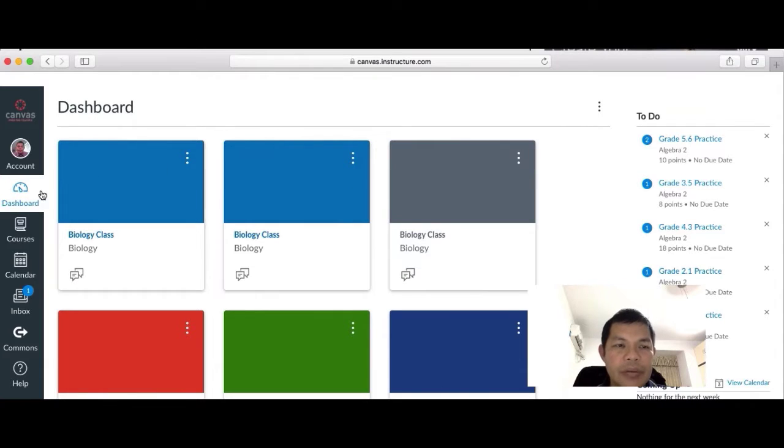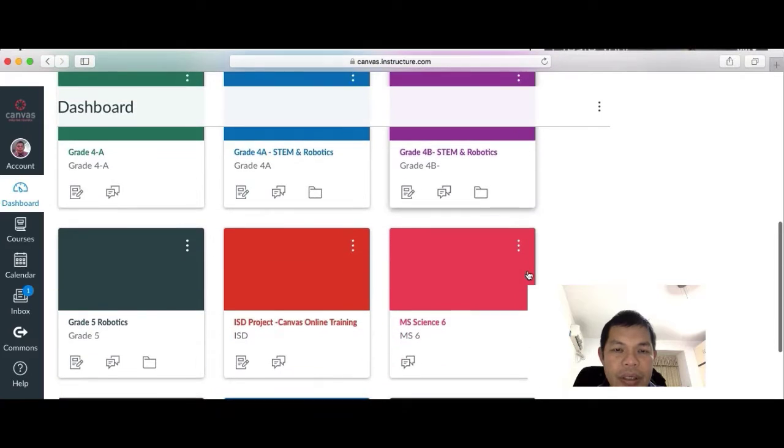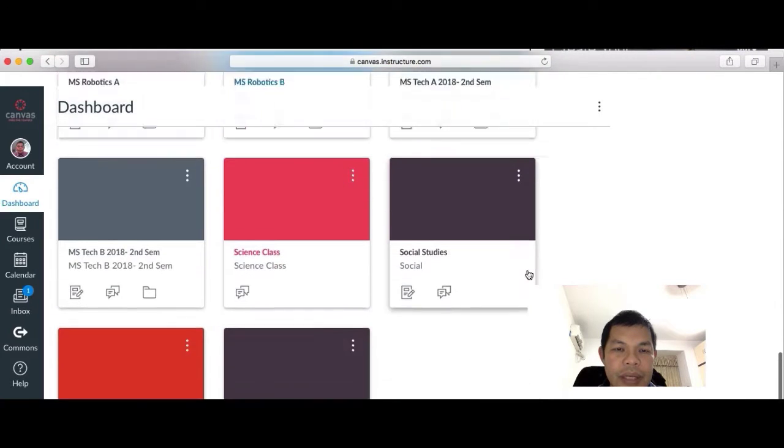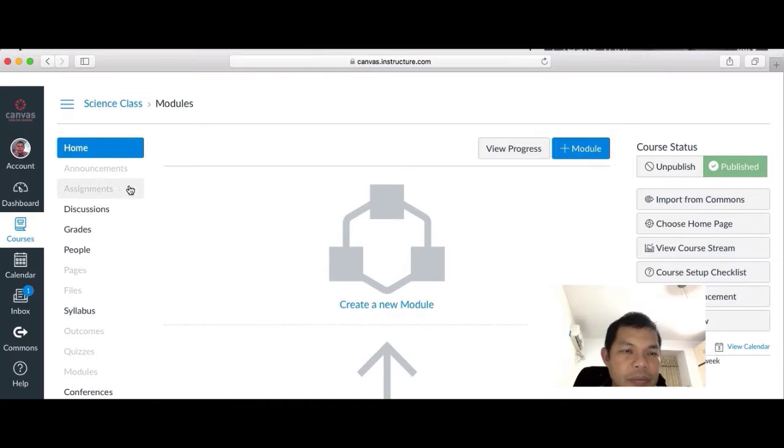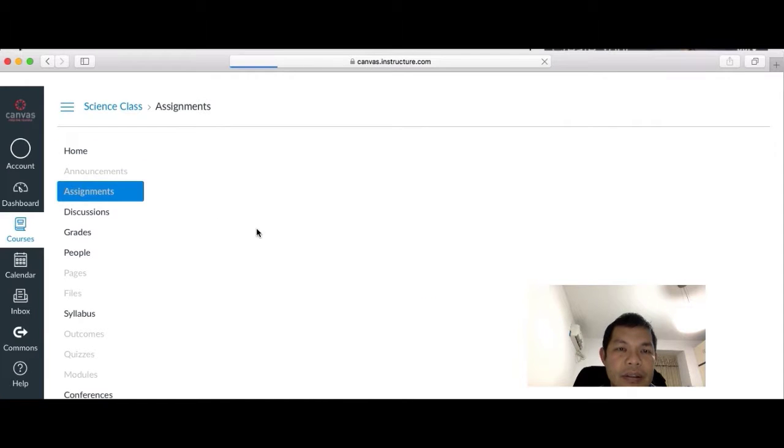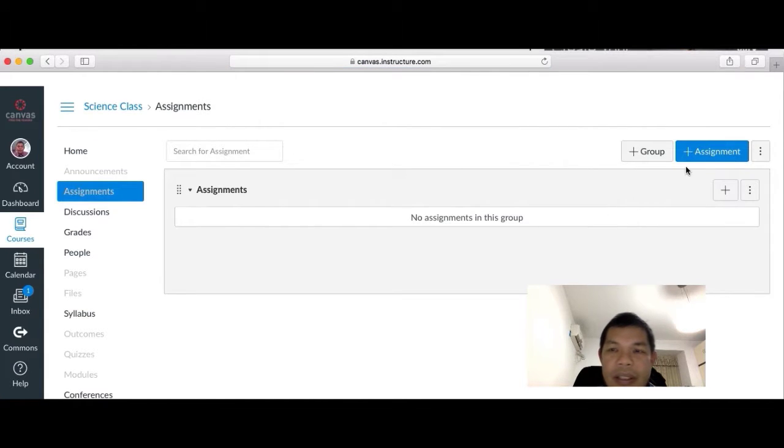The default page will be your dashboard, and you need to find the course that you want to add your assignment to. So in my case, this is science class. On the left side of the page, you're gonna find a tab called assignment. Click that, and then click add assignment here.